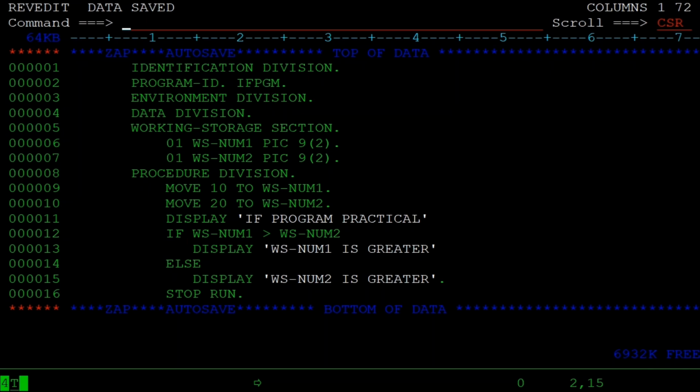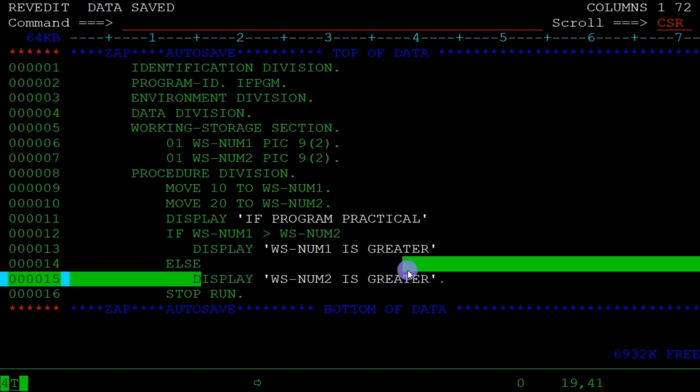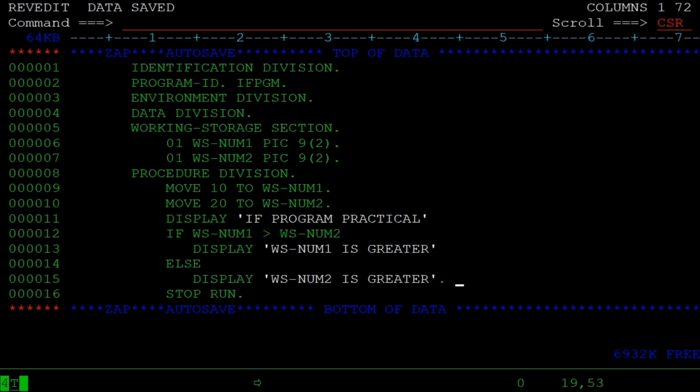So we have written a COBOL program, IF program, and this is the environment division, data division. We have defined two variables, NUM1 and NUM2, which are numeric variables. We have allocated the values 10 and 20, and we are displaying IF PROGRAM PRACTICAL. And then we have added these IF conditions. If WS-NUM1, which is 10, is greater than WS-NUM2, which is false, so this should display WS NUM2 is greater. So we will save it. Then we will compile it.